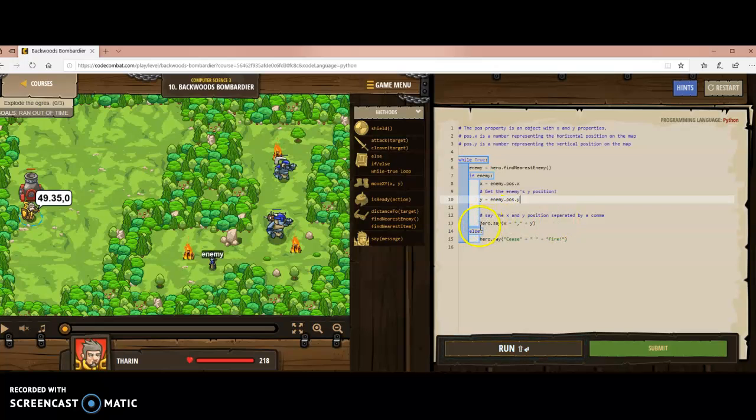Then what happens on line 13, the hero is going to say the X and the Y position separated by a comma using concatenation, which we looked at before. Okay, if there is no enemy, the hero is just going to say something else. Just going to say ceasefire, because there's nothing to check. So let's run this program.